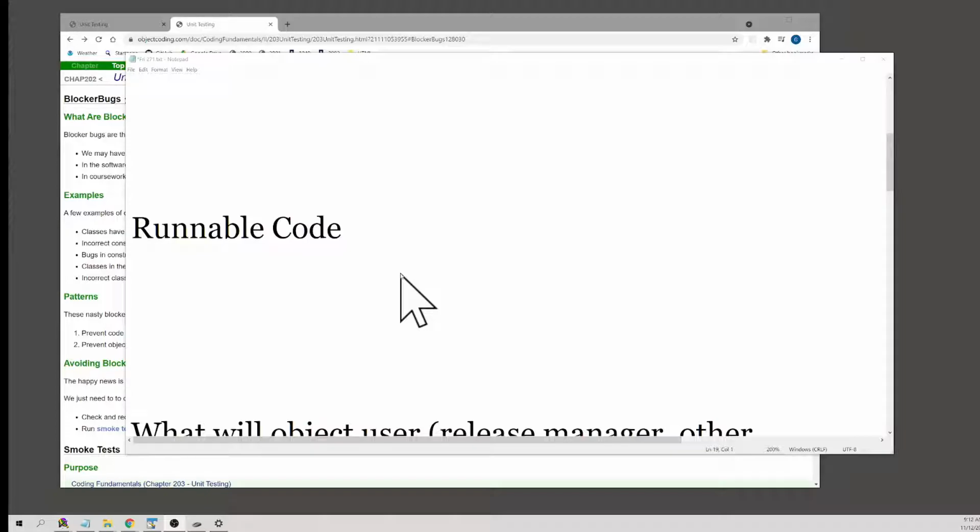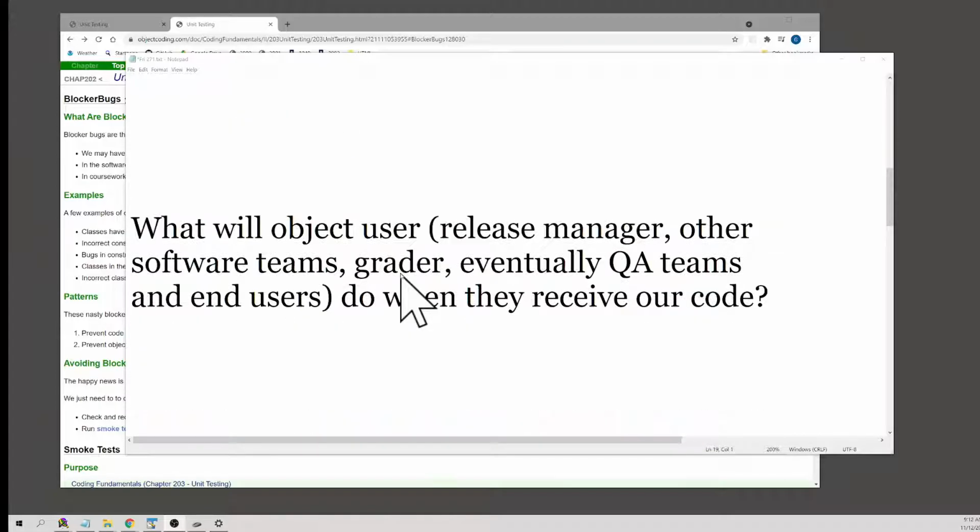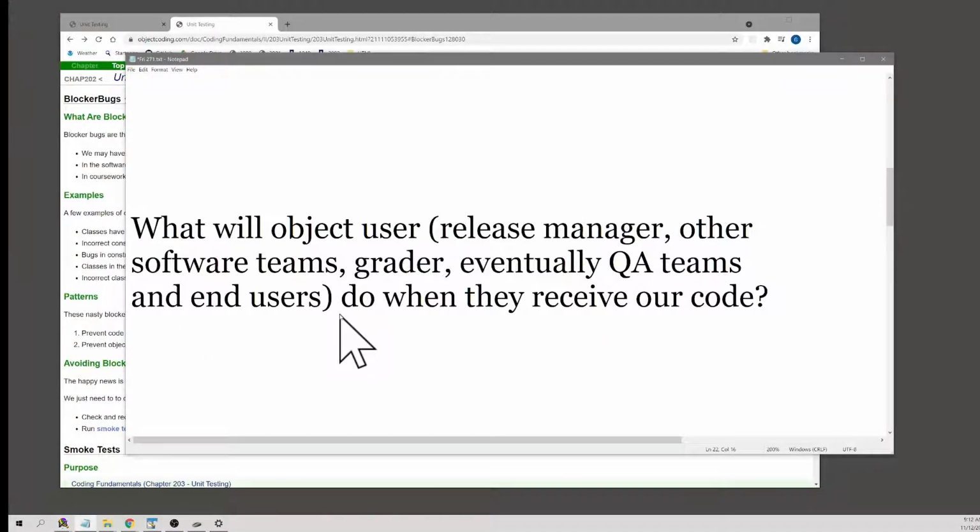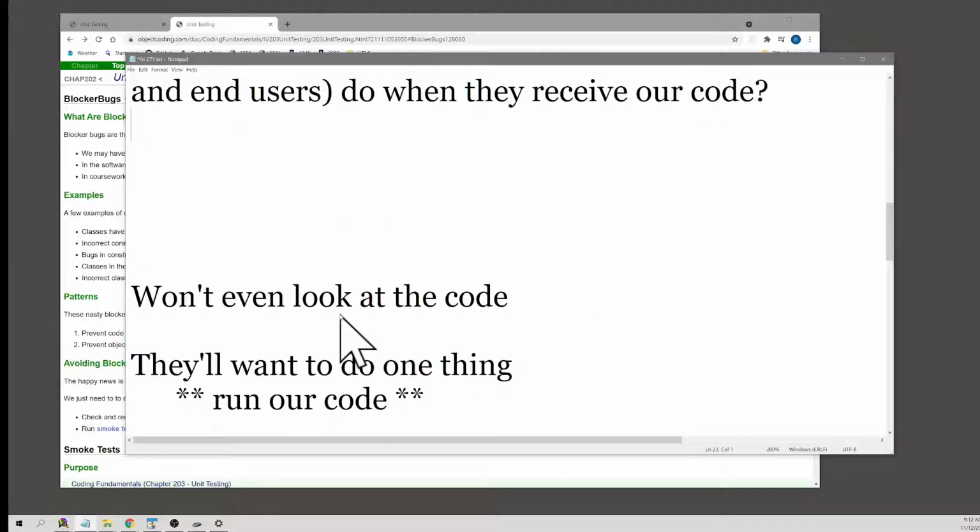It helps to think about what we're doing when we're delivering code, or handing off code to another team or a release manager, a grader, or eventually QA teams and end users, right? What are they going to do then? Are they going to read our code? Are they going to look for code comments? Generally, they are not at all. They won't even look at the code.